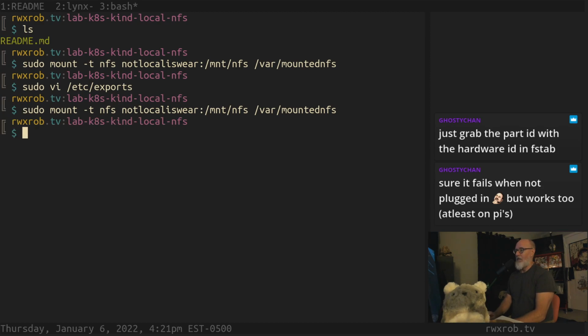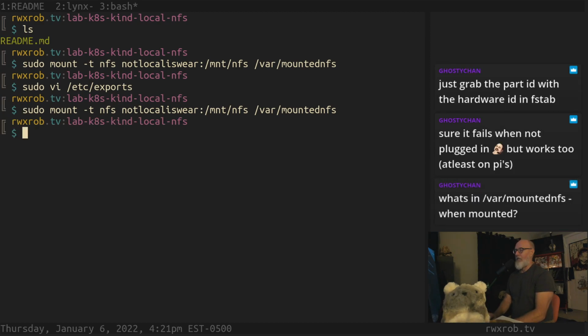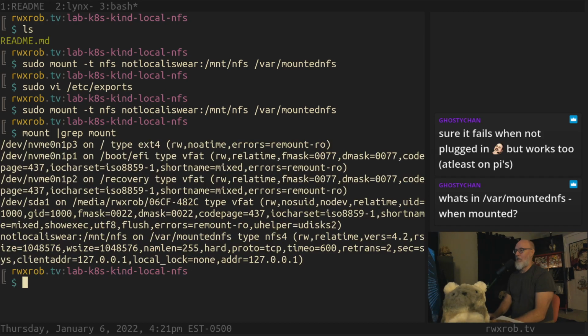So watch, if I do this, first of all, does that show up in my mounts table? BootyFI recovery, that's my USB. There it is. It did mount. It mounted and it showed up in the mounts table. Nice. And in that sense, it's just like every other mount. It's just remote. Type NFS4.